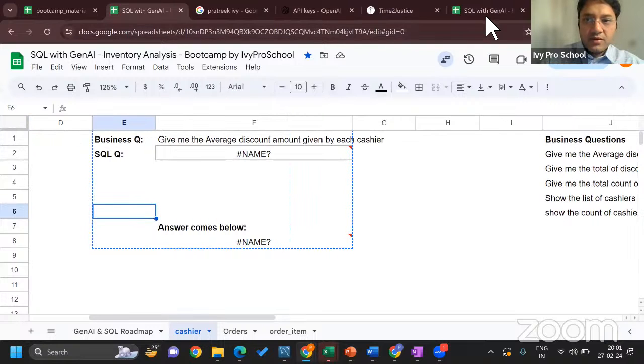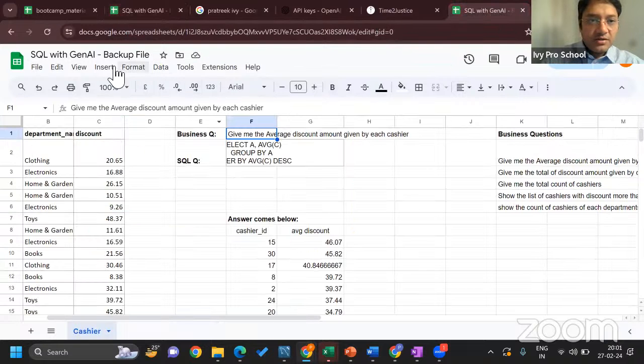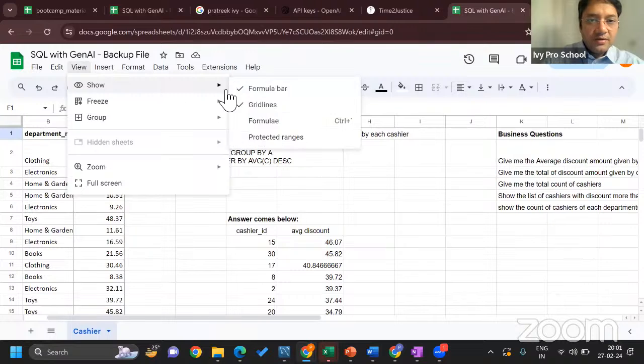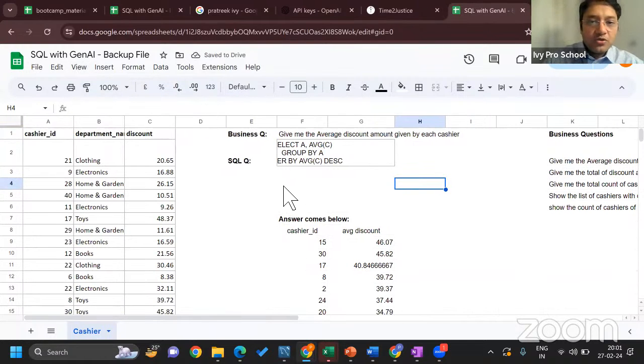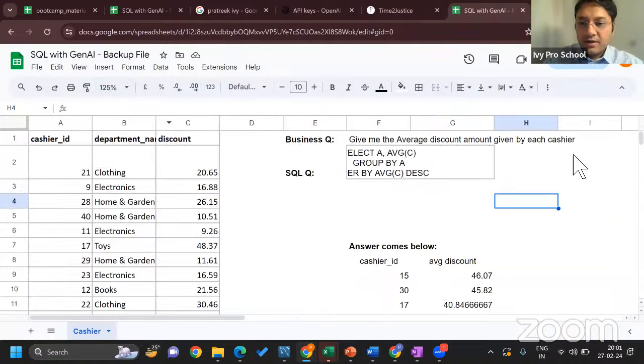Okay, so we have the questions. Let me first demonstrate this on this sheet here. Remove the grid line. Okay, so let me show you what I wanted to show you here, and then we will implement this as well.